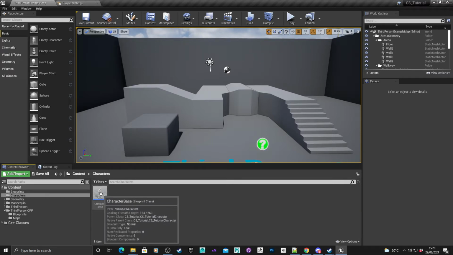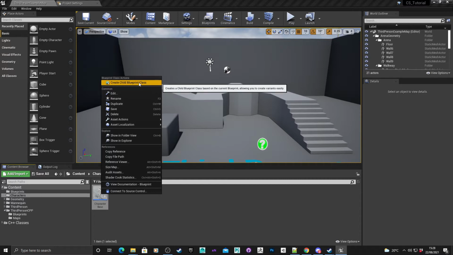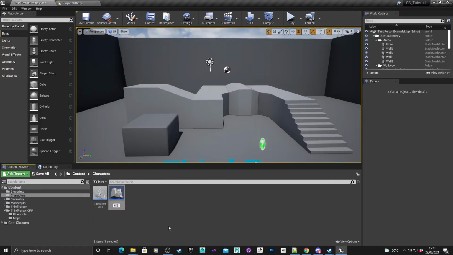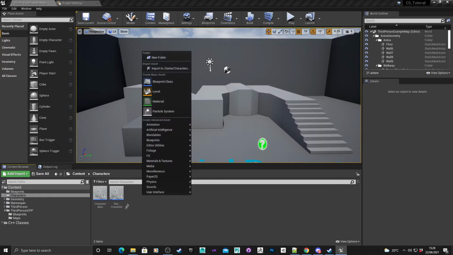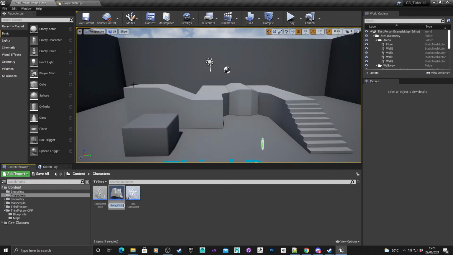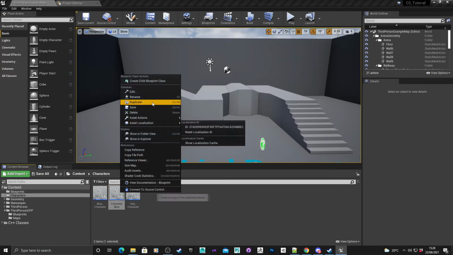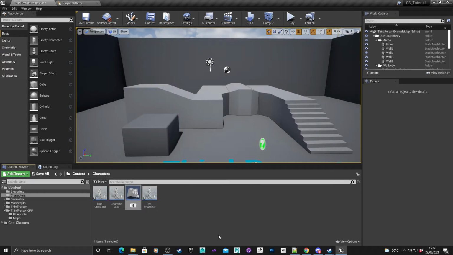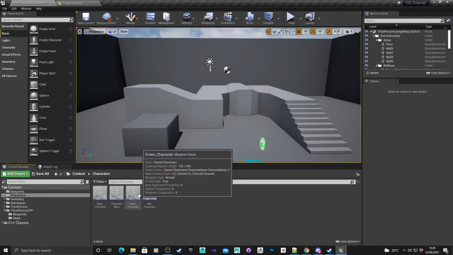Next thing I'm going to do is right click this and create a child blueprint class. I'm just going to call this red character. Next, I'm going to right click on here again, create another child blueprint, and I'm going to call this blue character, and as you guessed it, create another child blueprint class, call this green underscore character. This will be explained a little bit later on, but for now I've got a base character and basically a red, blue and green character.